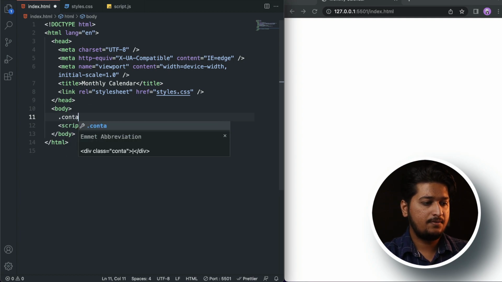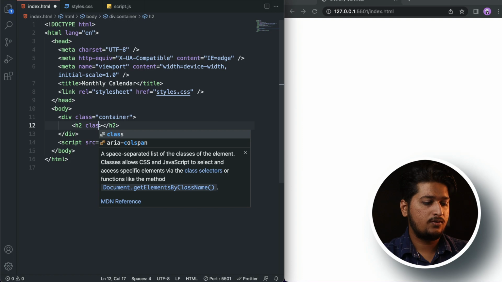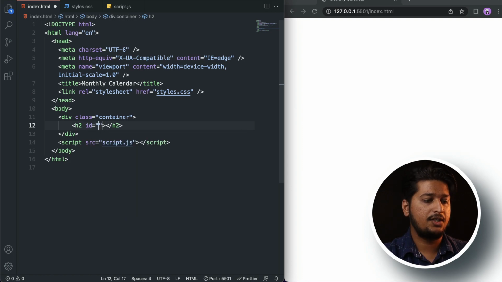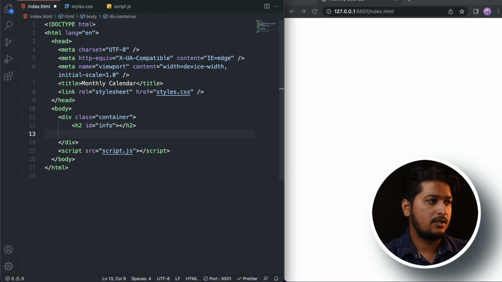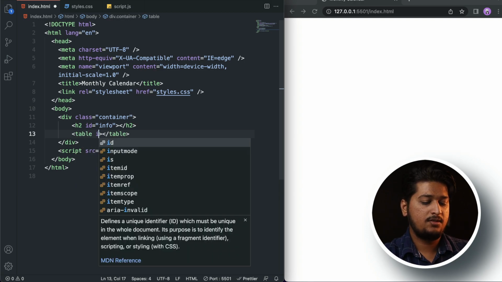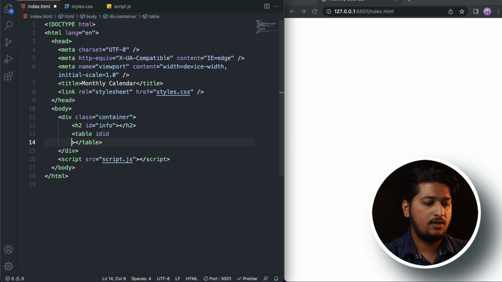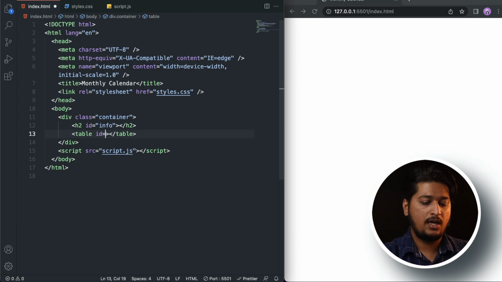We'll have a container. Inside this container, we'll have an h2 with a class name, or rather, let's give an ID. So it will be easy for me to get it in the JavaScript. For now, it's not going to have anything. As usual, it's going to have a table. Since the calendar we are going to display will be in the table format, so let's use table. The id which I will give here is calendar.